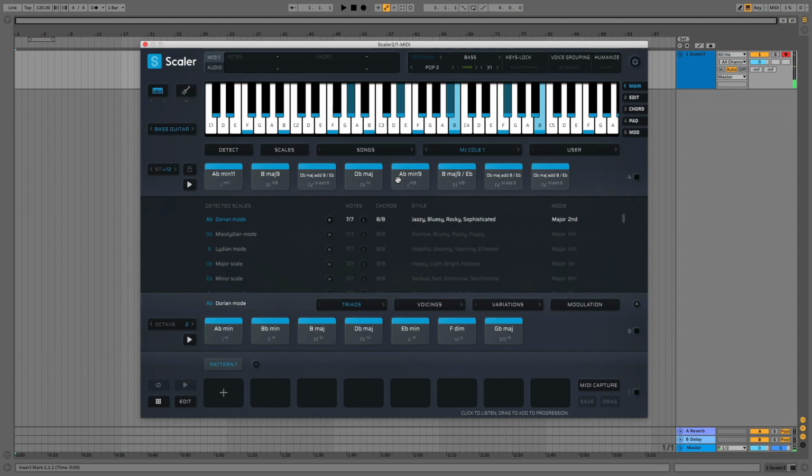Great stuff. As you've just seen, you can use Scalar 2 in a very straightforward way, but it goes incredibly deep. So if you're really into music theory or you just fancy a little bit of extra inspiration, please take a look at this one right now.